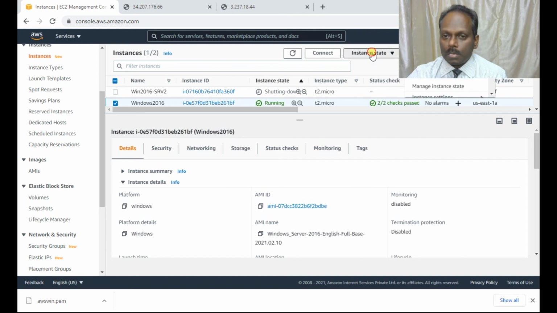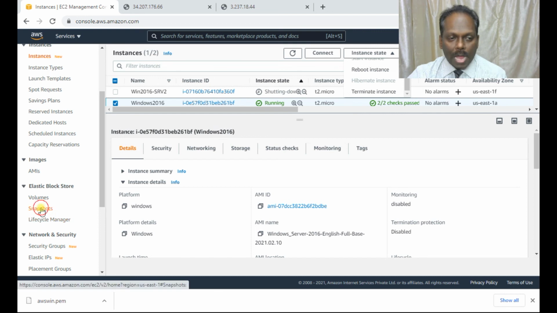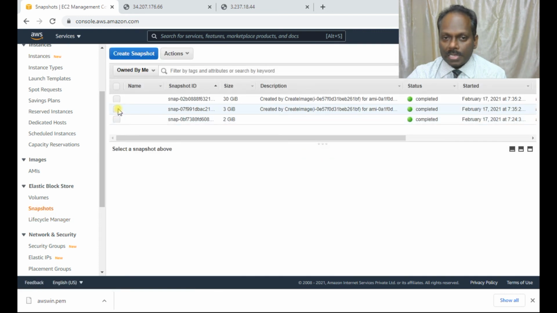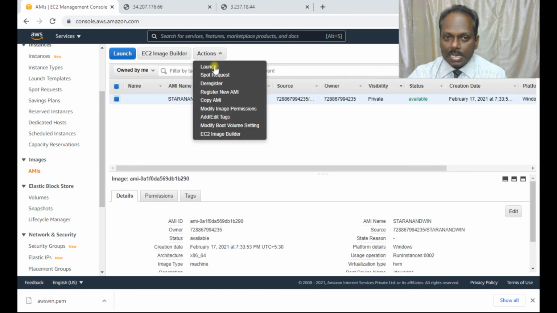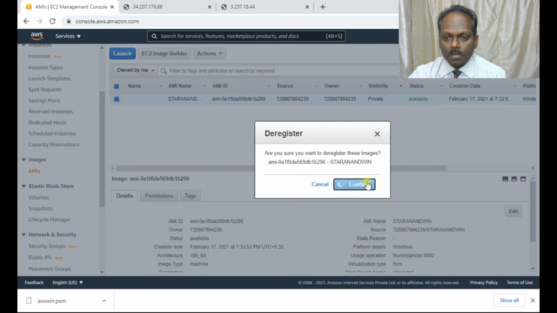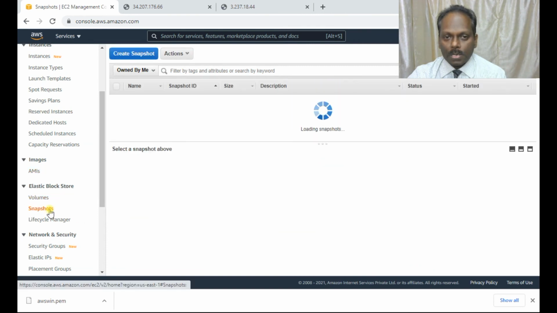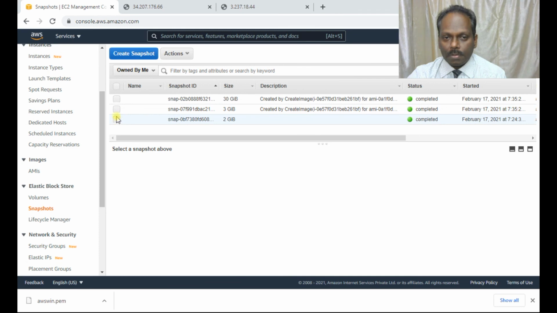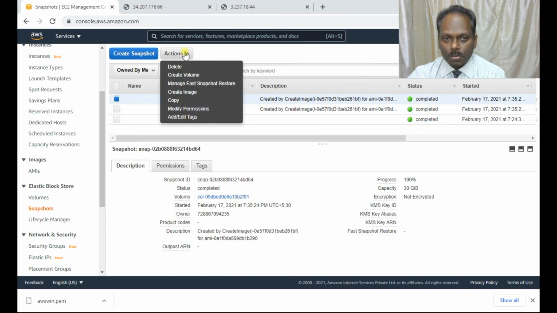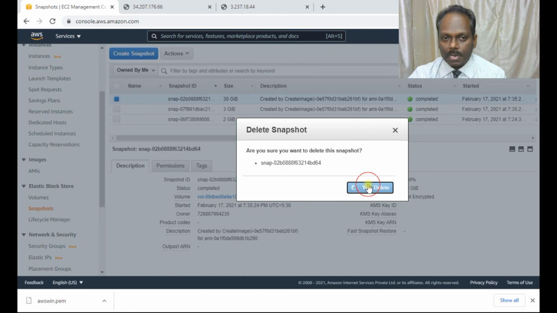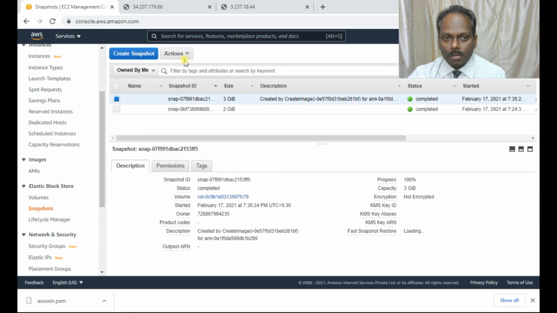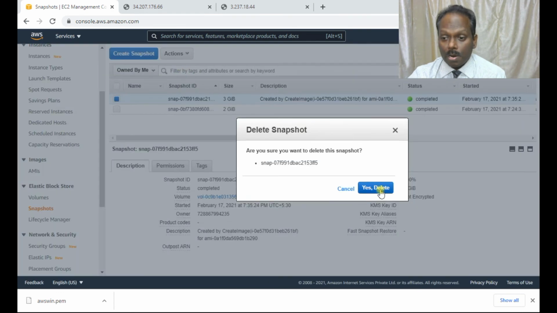Okay, so we have terminated the instance. Now go to snapshots, just see that all the things have been deleted. Or before that, go to AMI, deregister this. Okay, deregister this image. Okay, it has been deregistered. Go to snapshots, remove each and every snapshot. This 30 GB, remove this volume, delete. Yes, delete. One by one, delete. Please do not forget to do this.